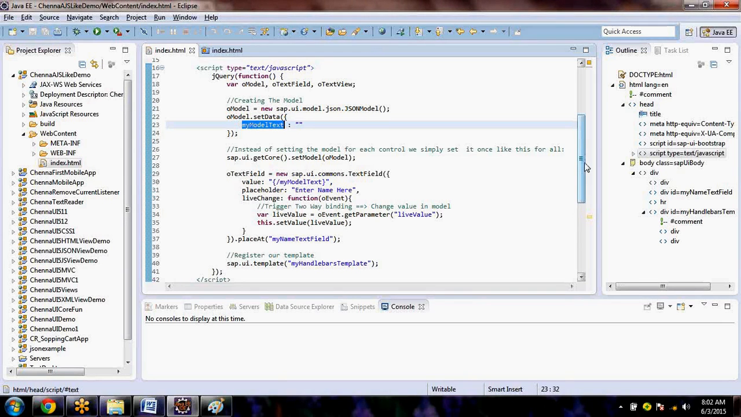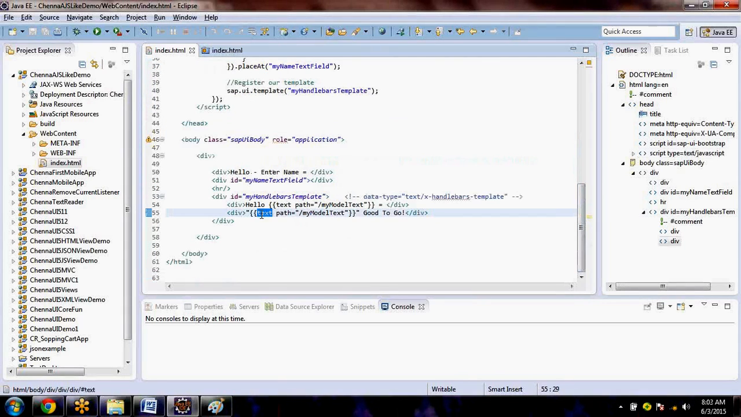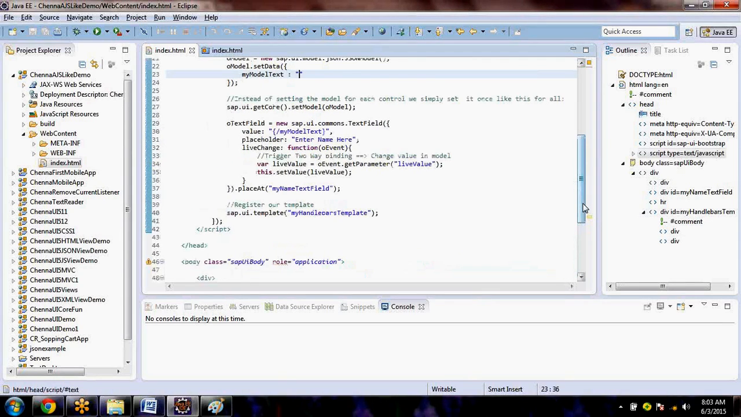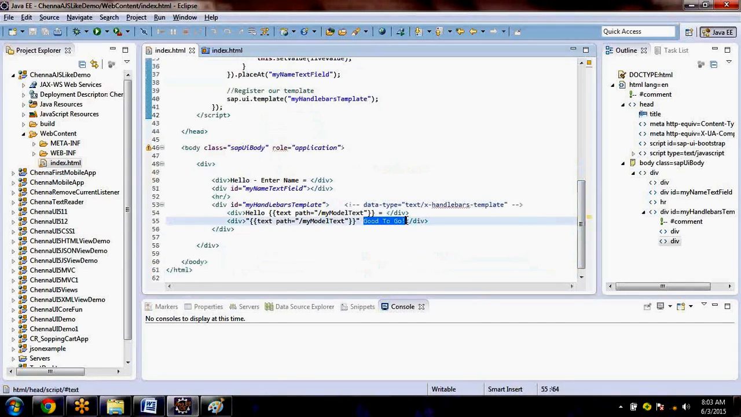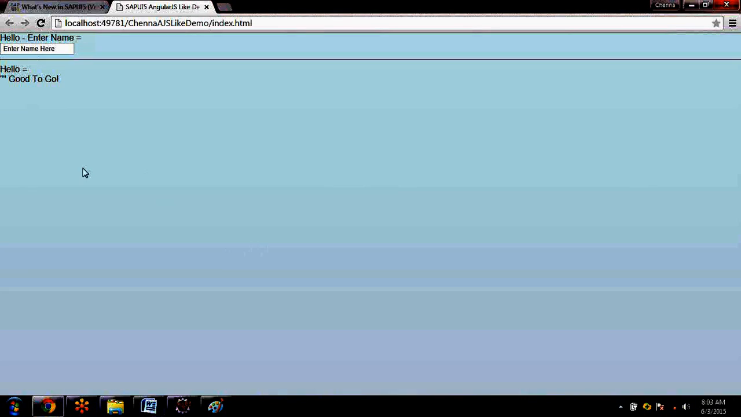Now coming to here, I created one more div. In this div, directly I am saying text. But text path is what? Model path. Model is what? Right now empty. So that's why it is not doing anything. After that I am displaying good to go. So that's how the UI is created.